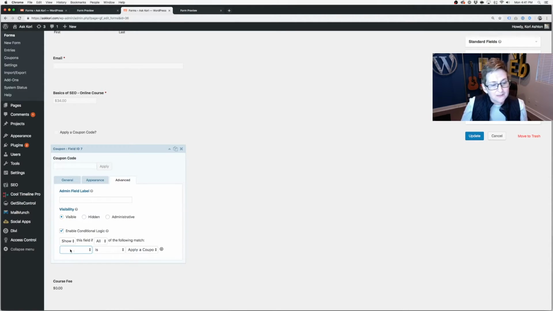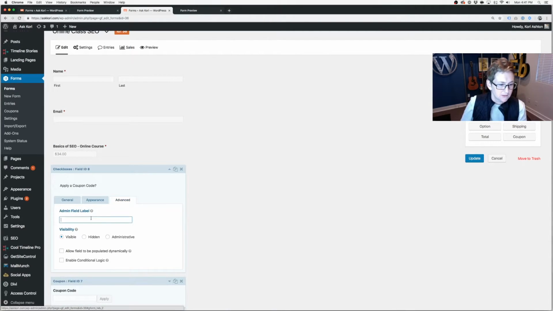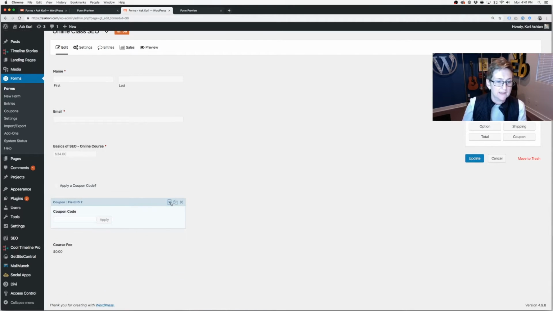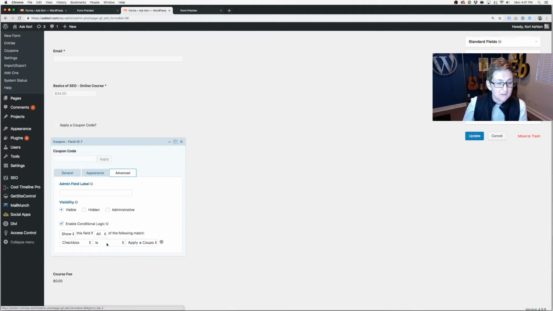Now this field doesn't show up right now because I've taken the admin label off of it, but if I wanted a field to show up there, I could come up here and say checkbox, right, so that I actually know and can see that back here. So you've got the ability to do that. Checkbox is checked, basically. Apply coupon code.